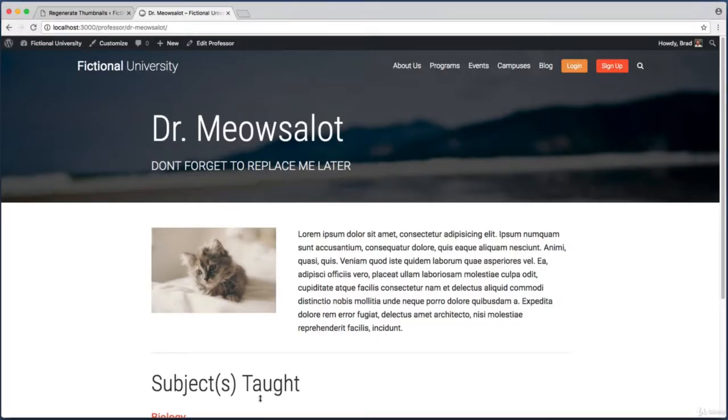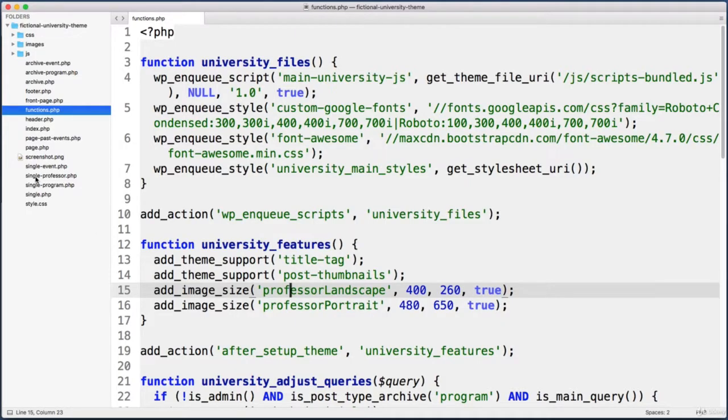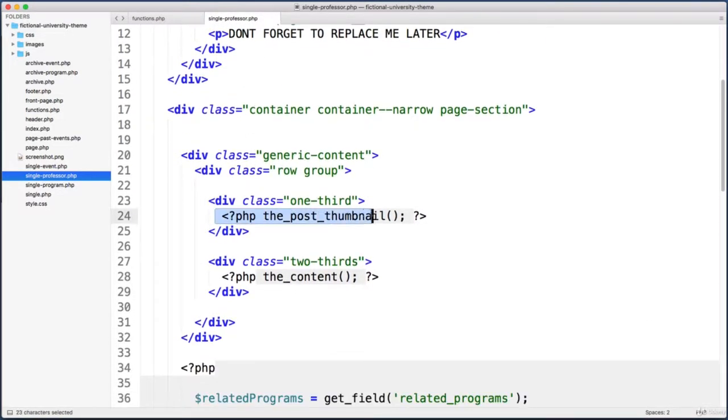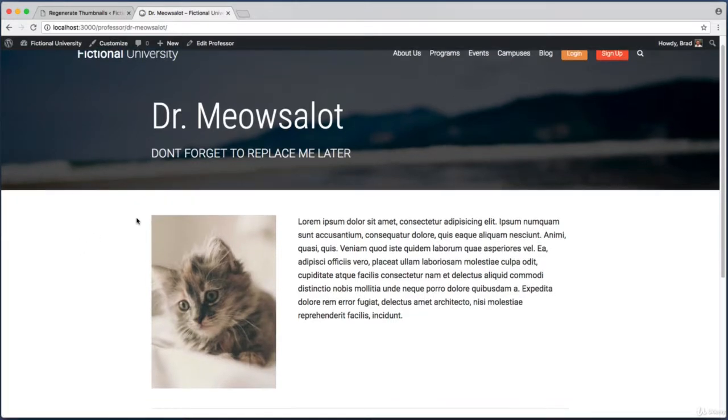So if we want to use one of these sizes on the professor detail screen here, let's jump into the template file that controls this screen, which is single-professor.php. And if we scroll down a bit, here we see the code that is responsible for outputting the featured image or the post thumbnail. And all we need to do is go inside the parentheses for this function, and for the argument, we just type out the nickname of one of our image sizes. So for example, let's say Professor Portrait. Go ahead and save that. Cool, and that's all it takes. So now we can see we are using the portrait image here.